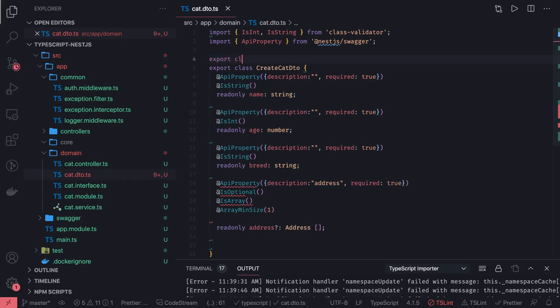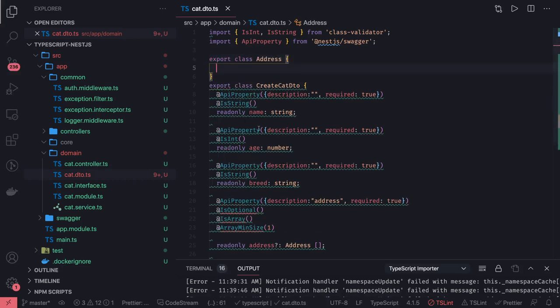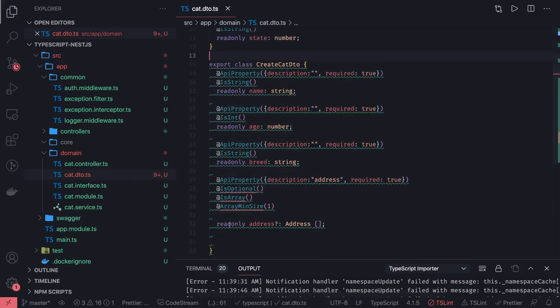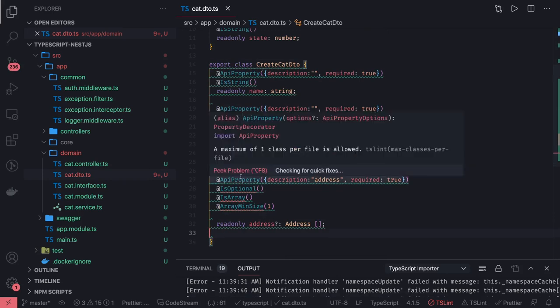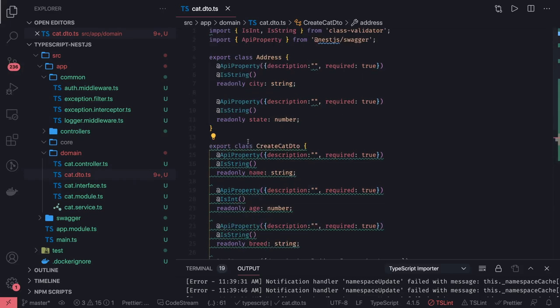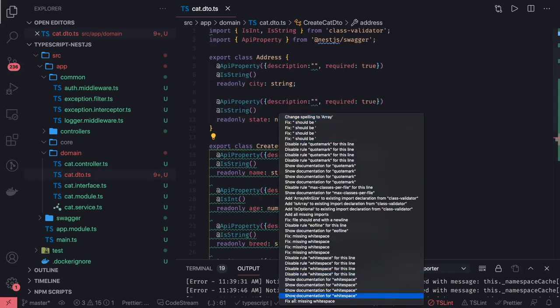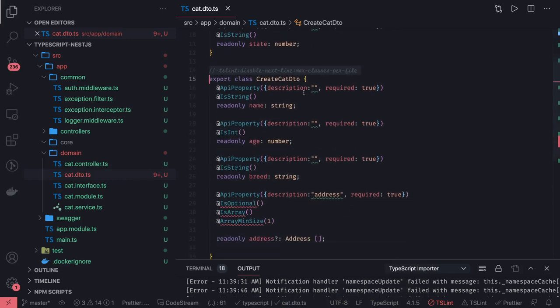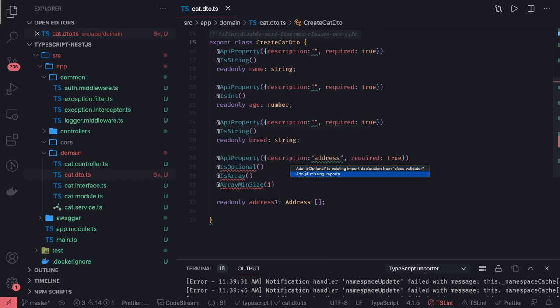Let's call it export class address, and here we have a few fields. Let's say city and state. This cat is very rich and it has its own address. Now this is complaining about having one class, so we can disable this particular rule, because we are adding multiple classes. Now is optional, let's import all these things, add all missing imports.